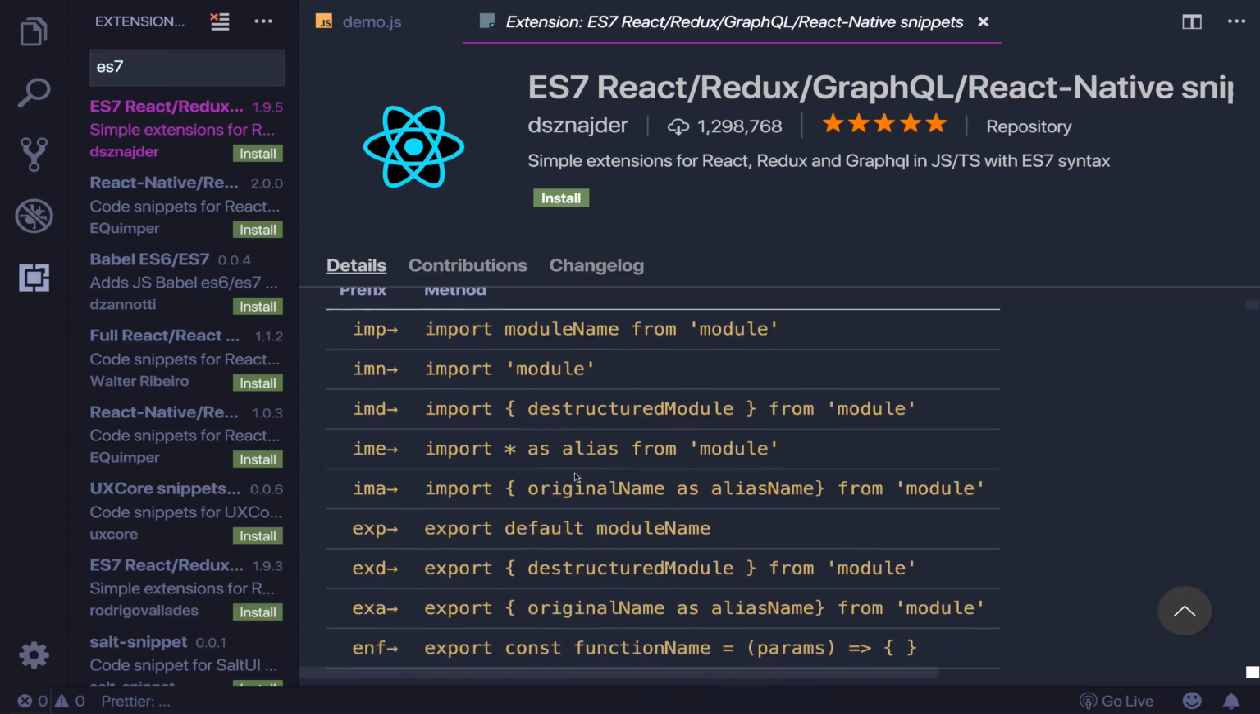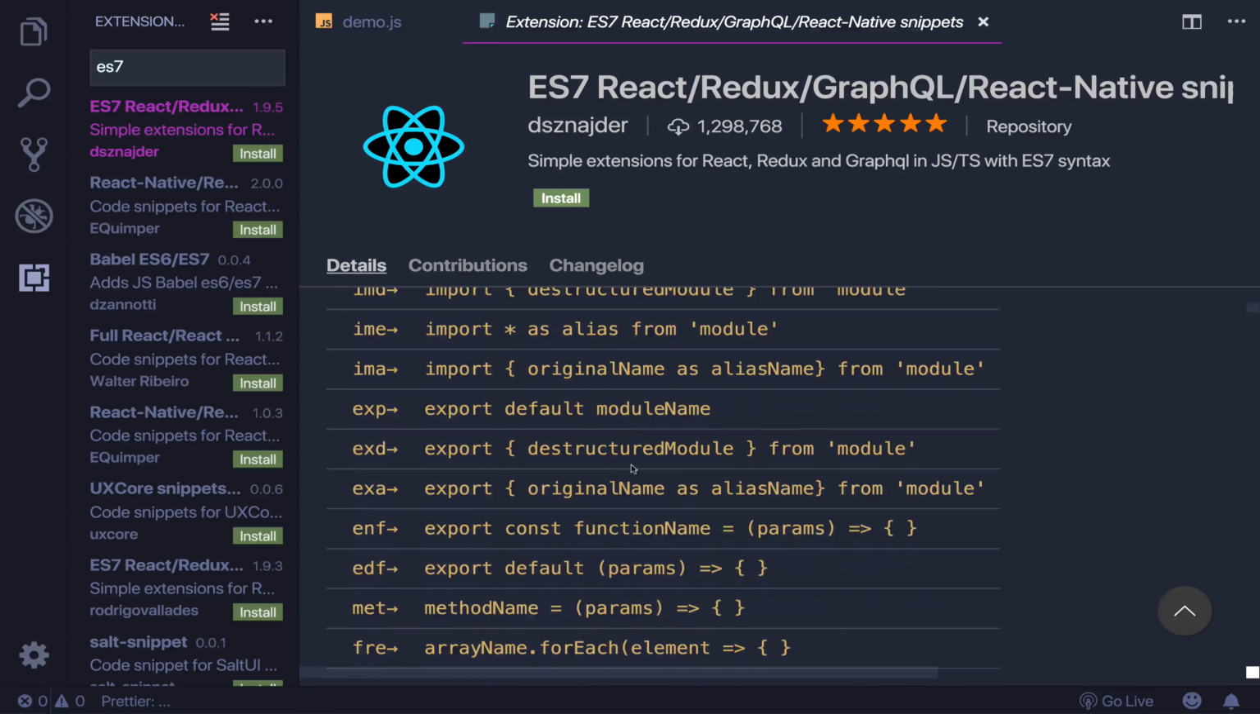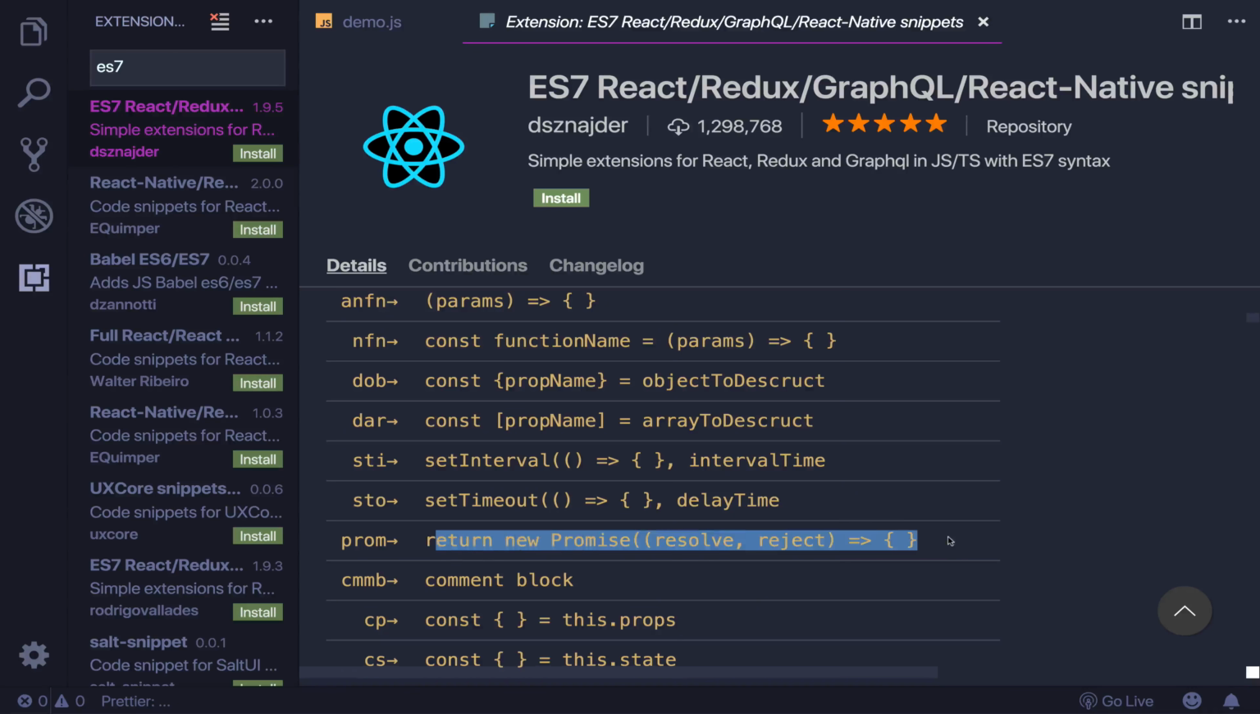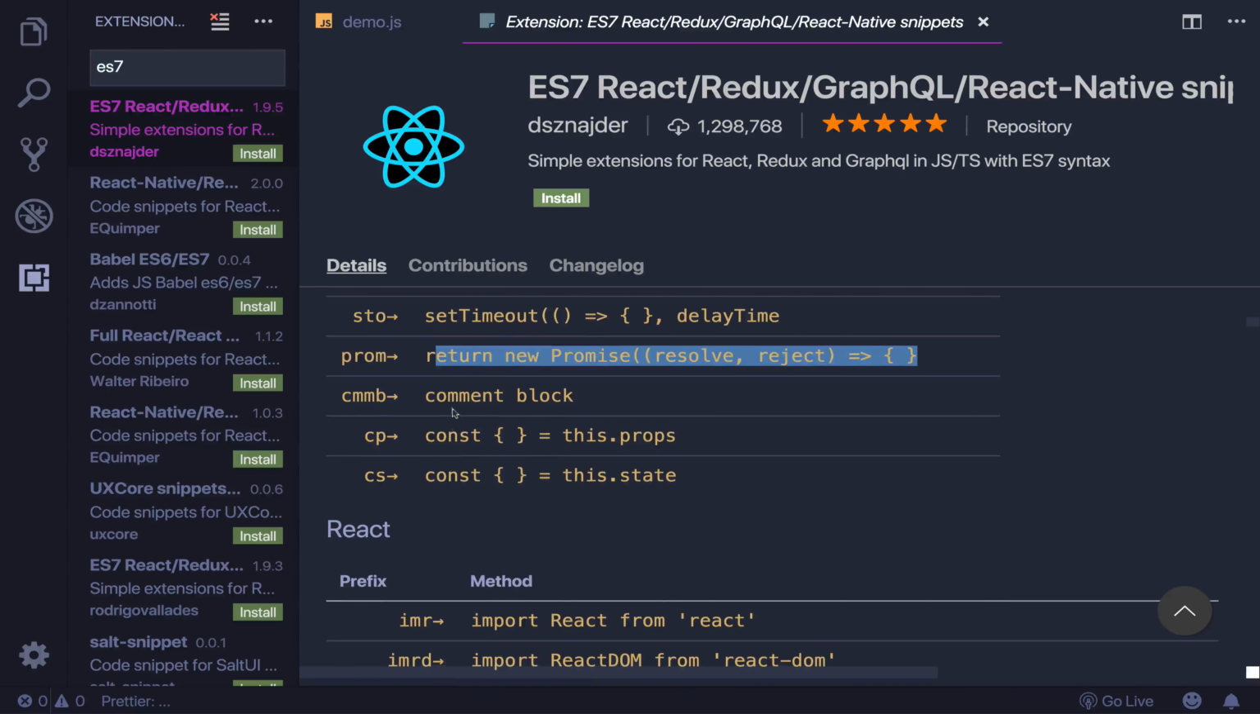Some of these are just basic things like imports and exports, creating promises. I use that one a lot. I really don't like typing this. Actually, this one is stupid to me, a comment block. You can do that a lot faster without having to remember that.